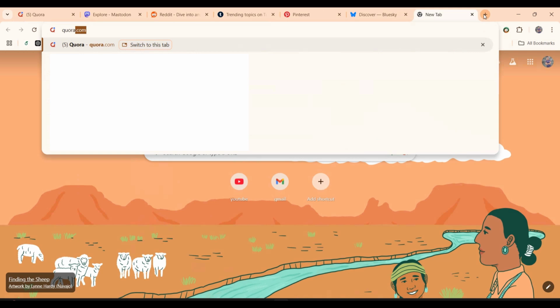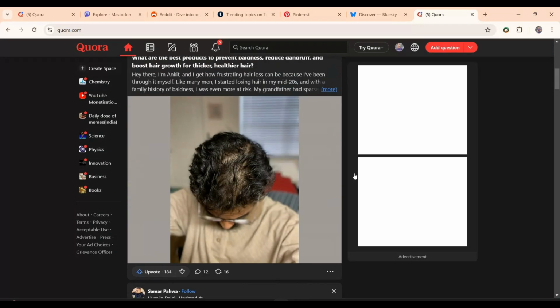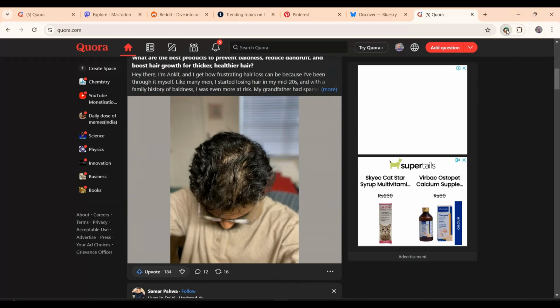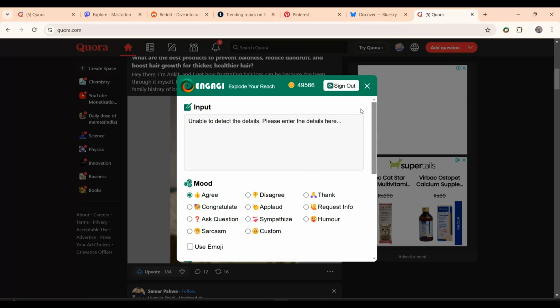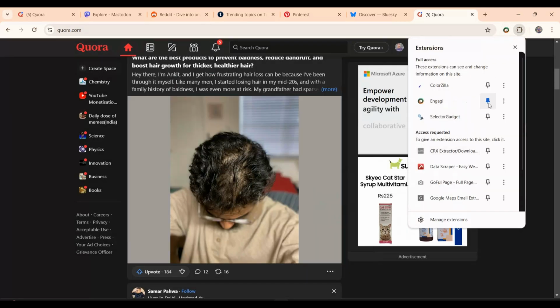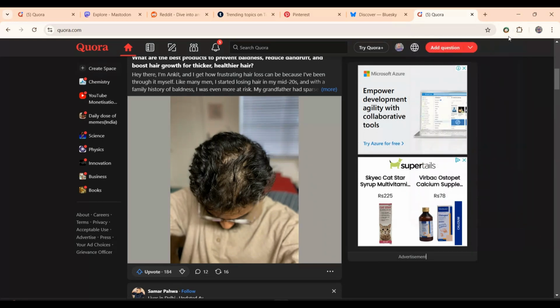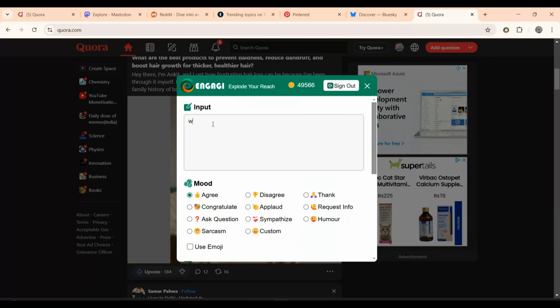Simply go on the site. Once in, you can access this pop-up. For that, click on the Engagi icon here. You can find it also inside the extension list. You can pin it so that it will be visible all the time. Now open the pop-up and you will see these options here.